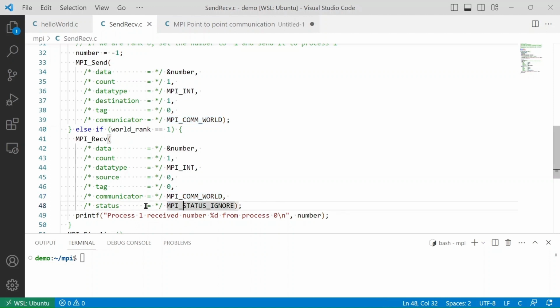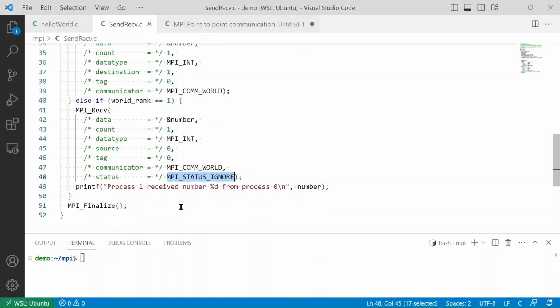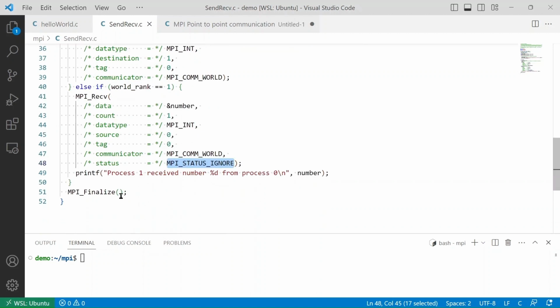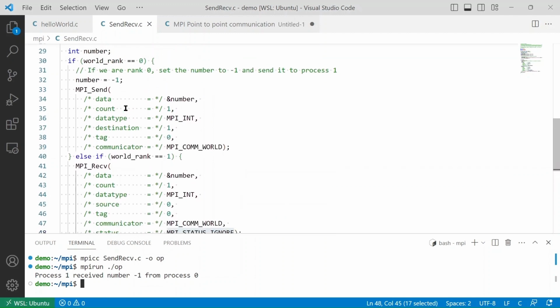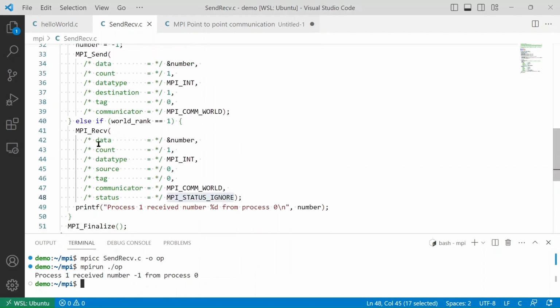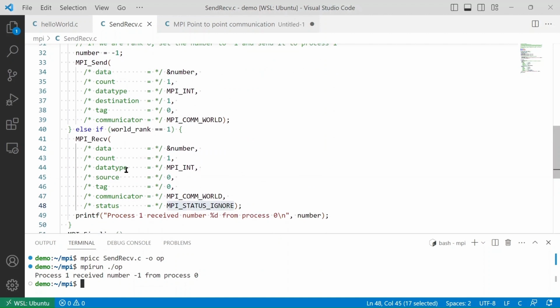And for now we are ignoring the status, so we use MPI_STATUS_IGNORE, and as soon as process 1 receives the data, it prints it, and we are done with the program. So now let's compile the program. As you can see, process 0 has sent data -1, and process 1 has received the data in the number variable and has printed it.